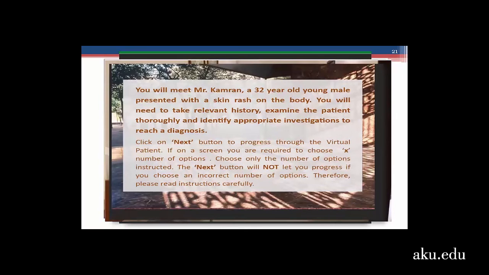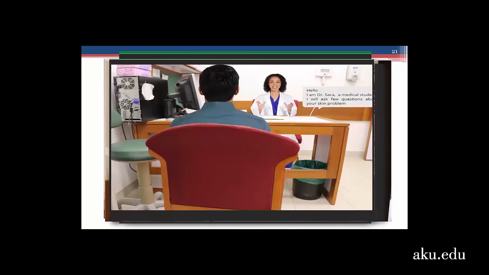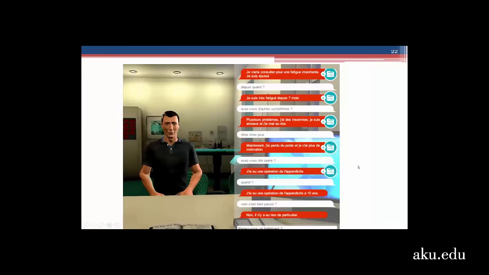This is the scenario: you are going to enter the room, you are going to meet Mr. XYZ, you have to examine, take the history, and go through the relevant things. She is our medical student. She's telling, my name is Sarah, and I'm going to ask some questions. So this is our clinic area. This is a real scenario. We have not developed it completely, so I just gave you a small overview.